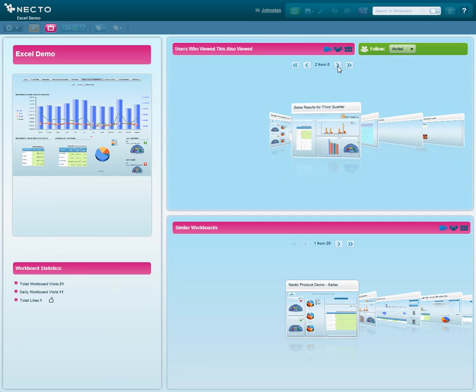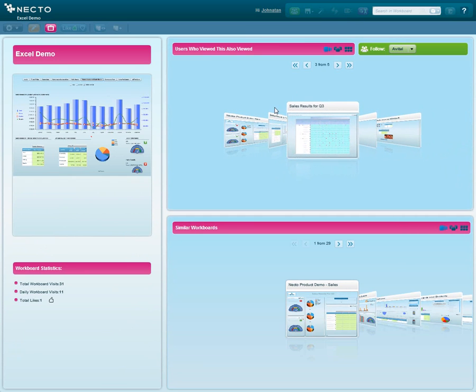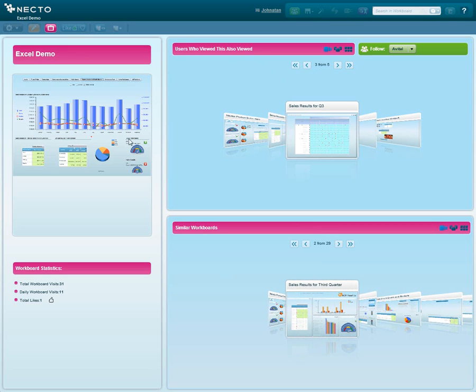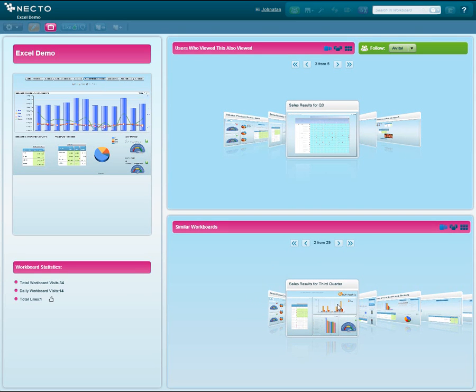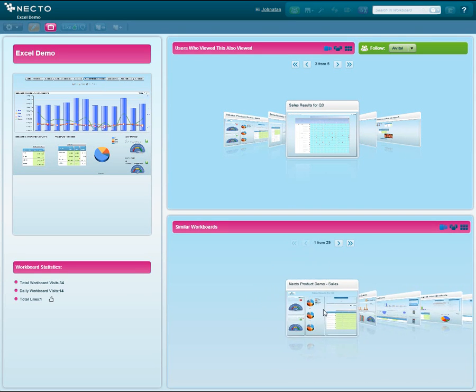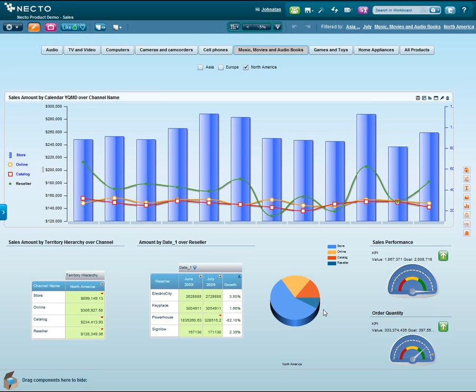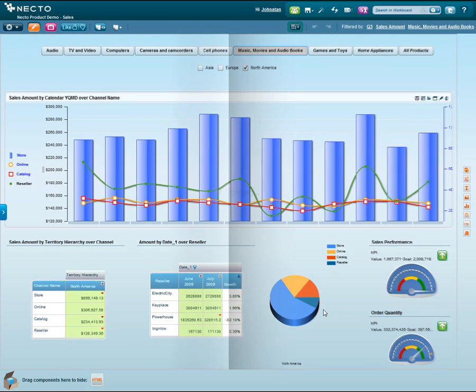I also get suggestions. The first type of suggestion is based on views. So people who viewed this workboard also viewed this workboard. Basically the same kind of suggestion you get in Amazon. The below suggestion is a bit different and it's based on data. So Necto knows which tags are available here, which data this workboard relies on, and can suggest workboards with similar data. Let's click into a workboard that Necto suggests to us and see if we can get more insight on the drop in sales that we are looking at.